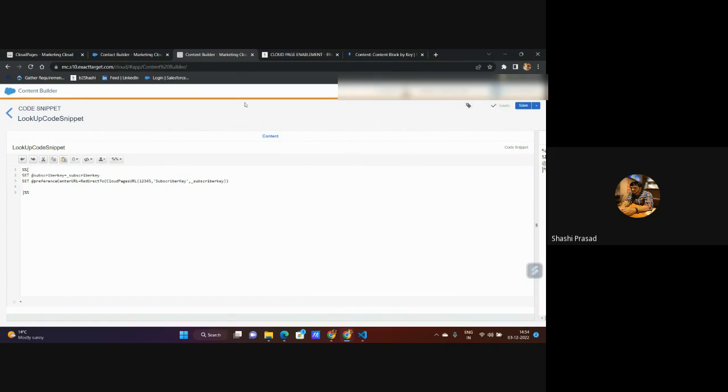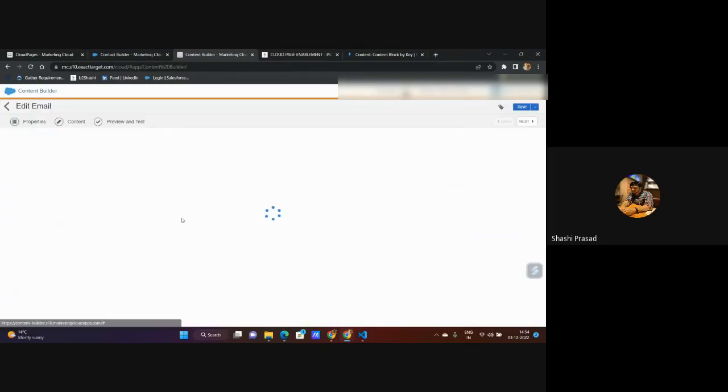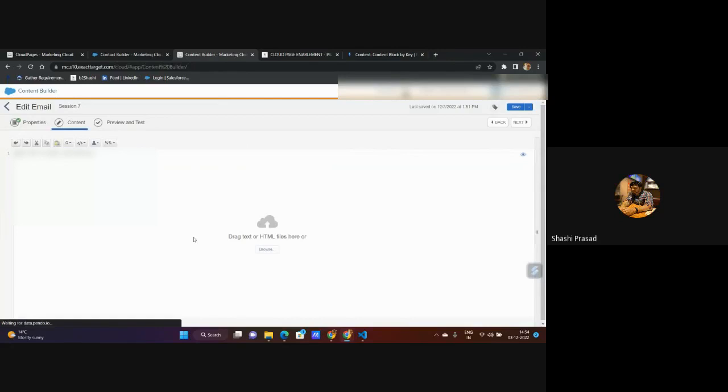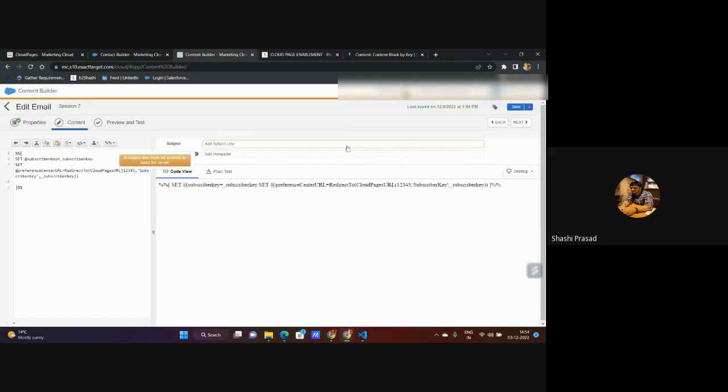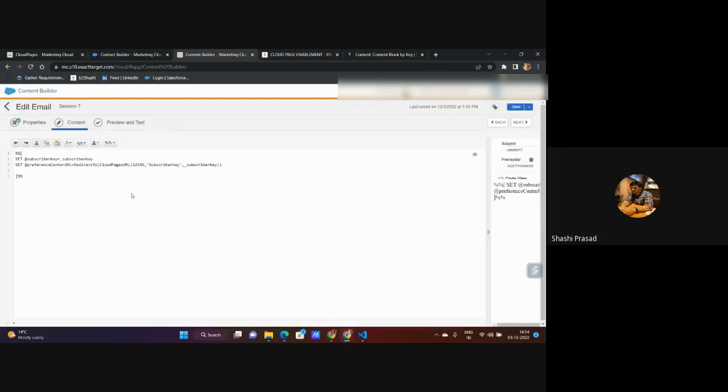Let me save this, and I go back to my email. So obviously, whichever you have already pulled here. Now what I can do is use a code snippet. So this is basically change the name. So it will give you like, this is a preference center. So here, this is the session. This is how you do it.